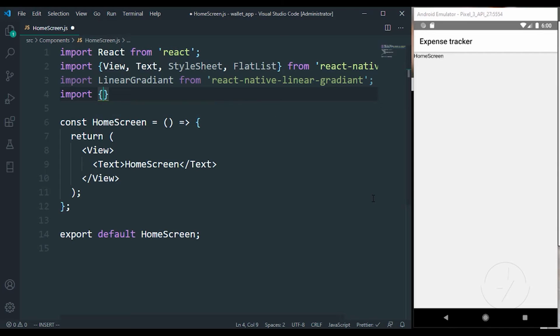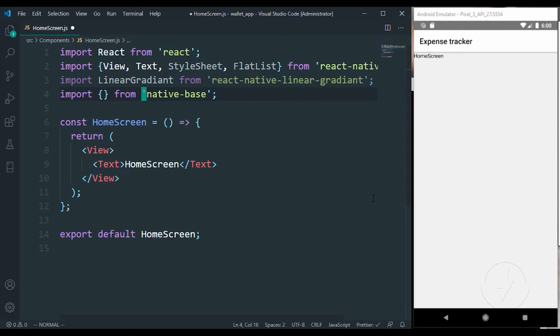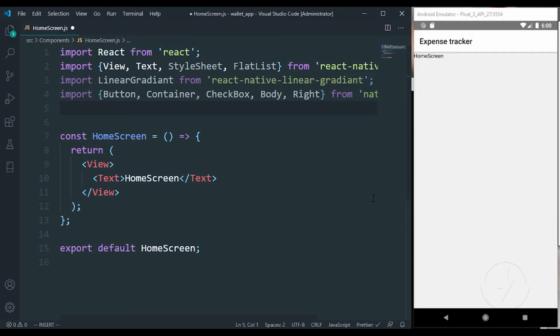We also have to import some things from native-base. The first one to bring in is the Button. We can also bring in the Container, the CheckBox, and the Body. We can also bring in what is called the Right. Of course, in a list, you have something like Left or Right. For now, let's just go ahead and handle the design.